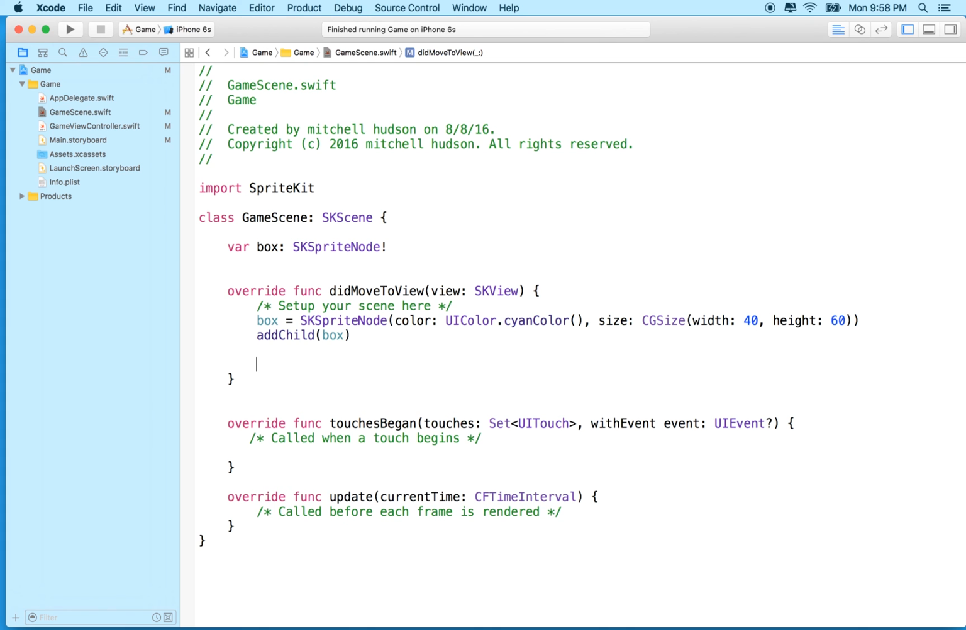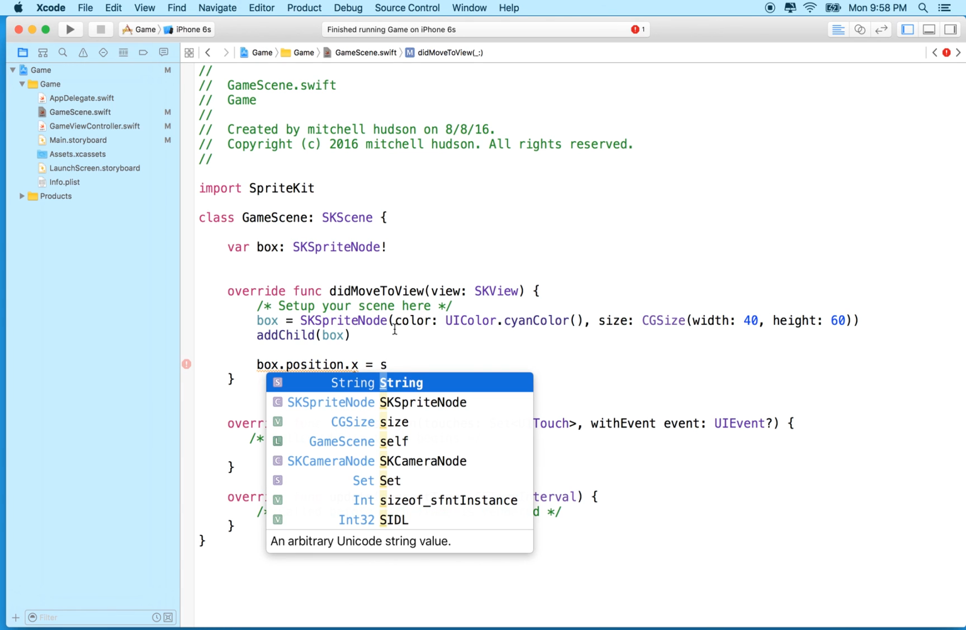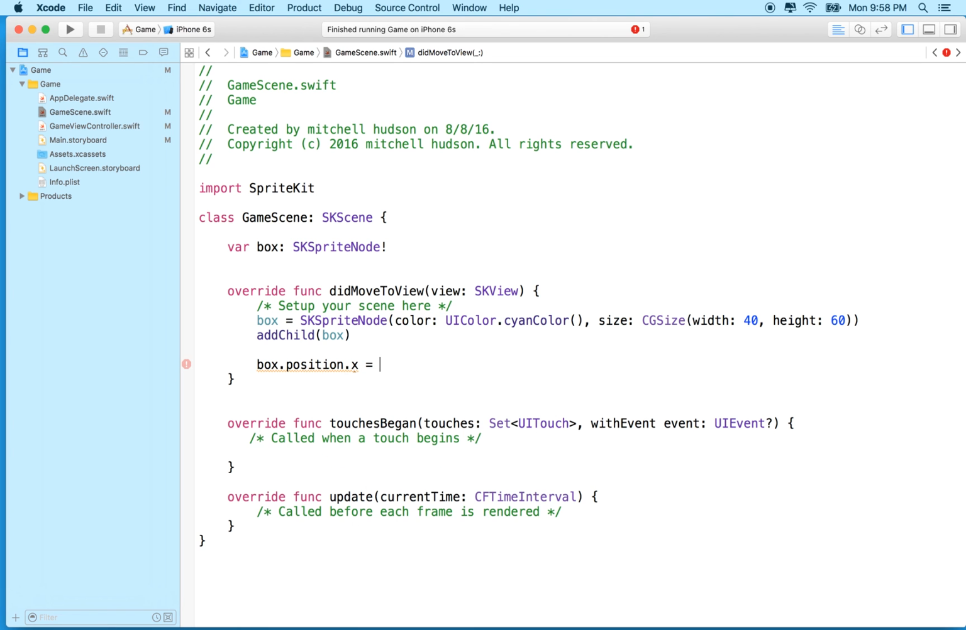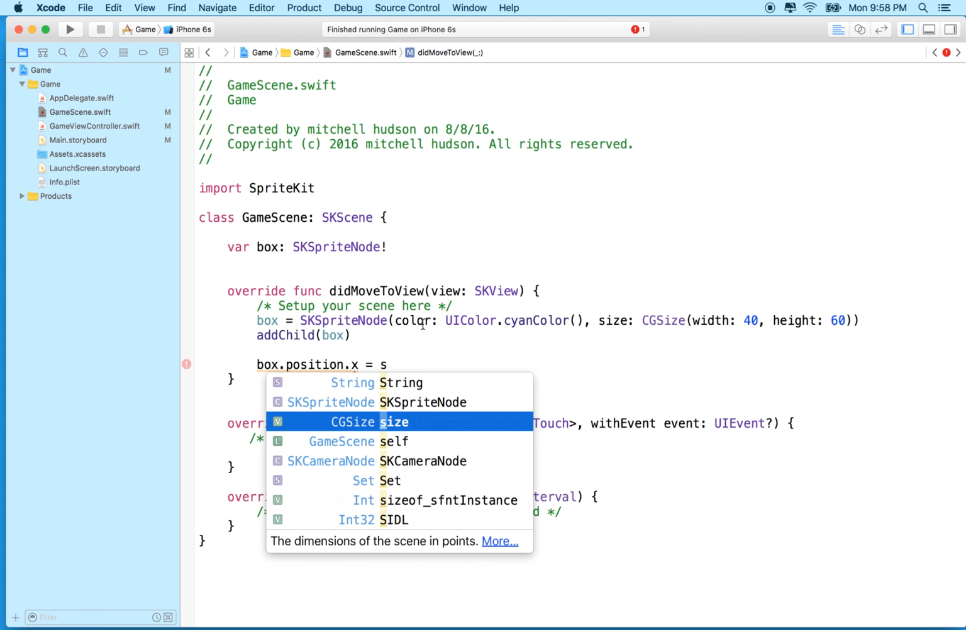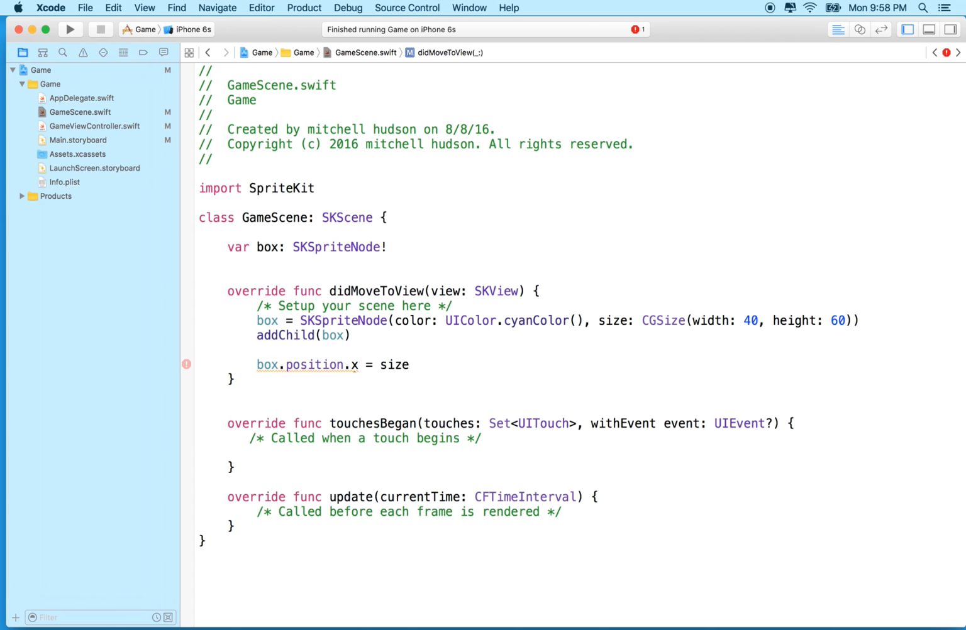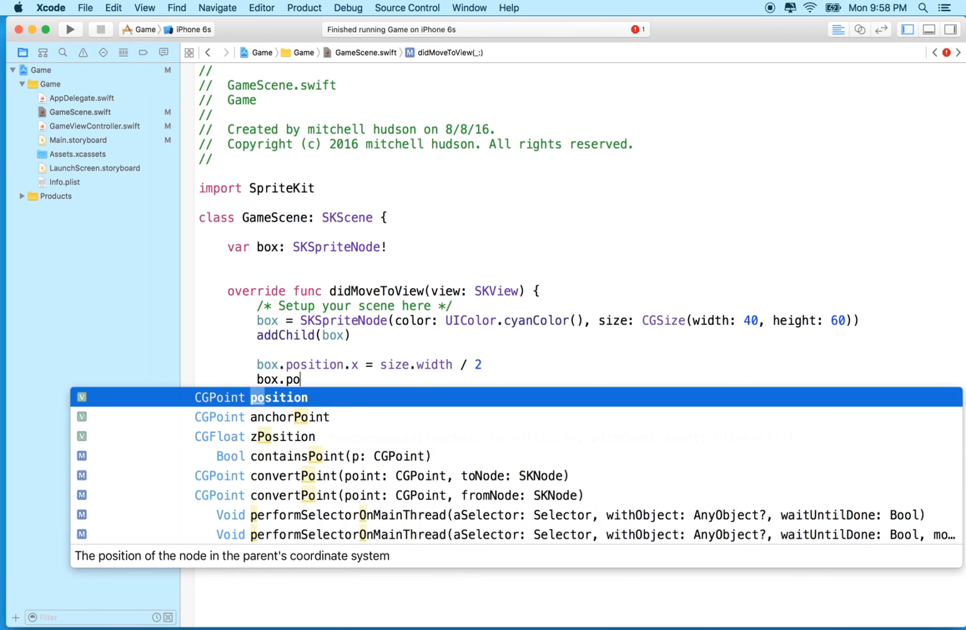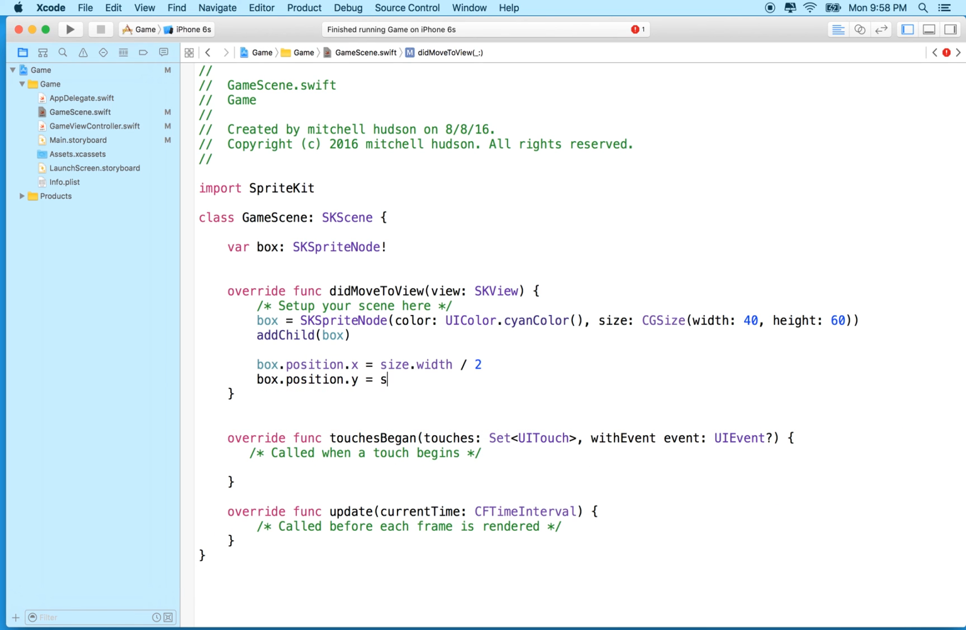Then we're going to move this box to the middle of the screen by saying box.position, right? Every sprite node has a position with an x and a y, and we can set this equal to, since we passed the view in here and we've initialized this with a size, so we know what the size is. So we can say size.width divided by 2, and box.position.y equal size.height divided by 2, right? And that should place our box in the middle of the screen.